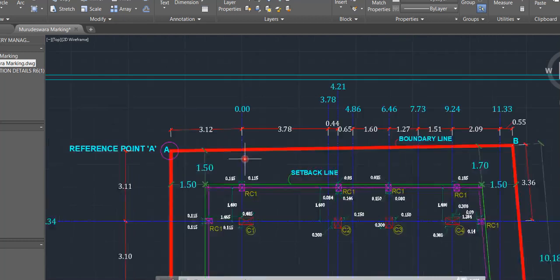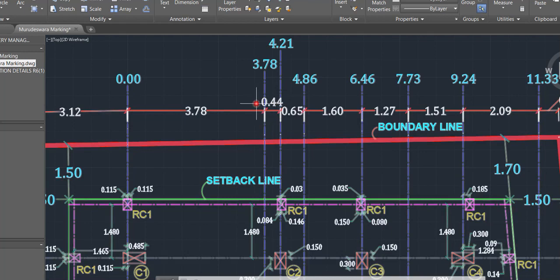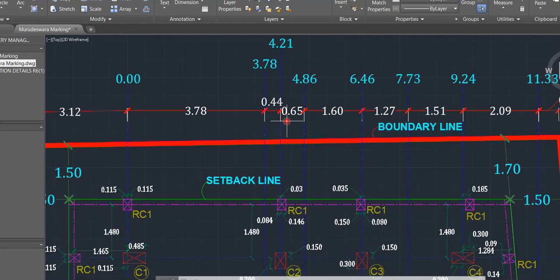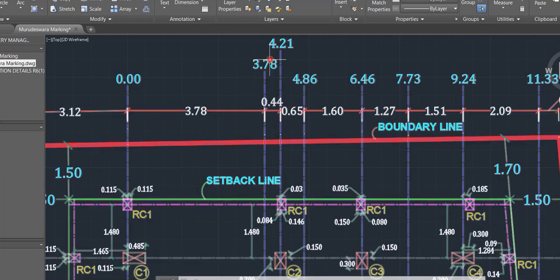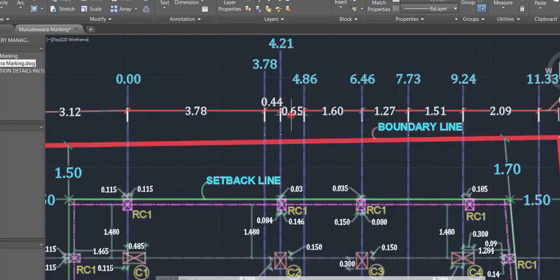Now from this center point to this center point, the blue one, the distance is 3.78 meter. Now from this blue to this blue we have 0.44, so what we have done is we have added this. That is 3.78 plus 0.44 will give you 4.21 meter. Next, from this grid line to this grid line we have 0.65 meter distance. So 4.21 plus 0.65 will give you 4.86.